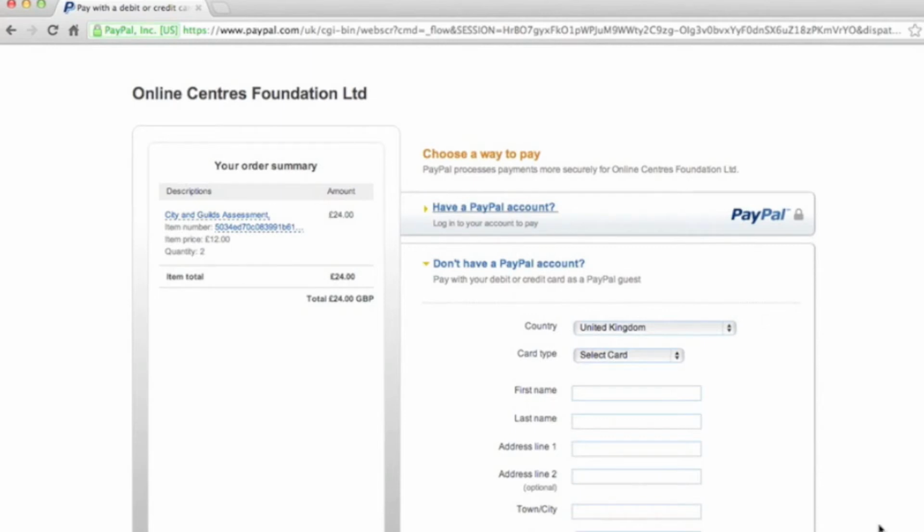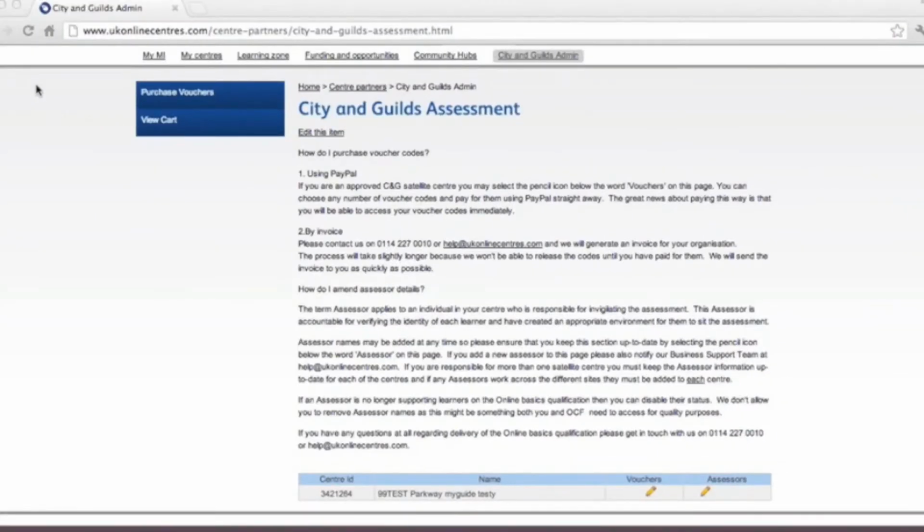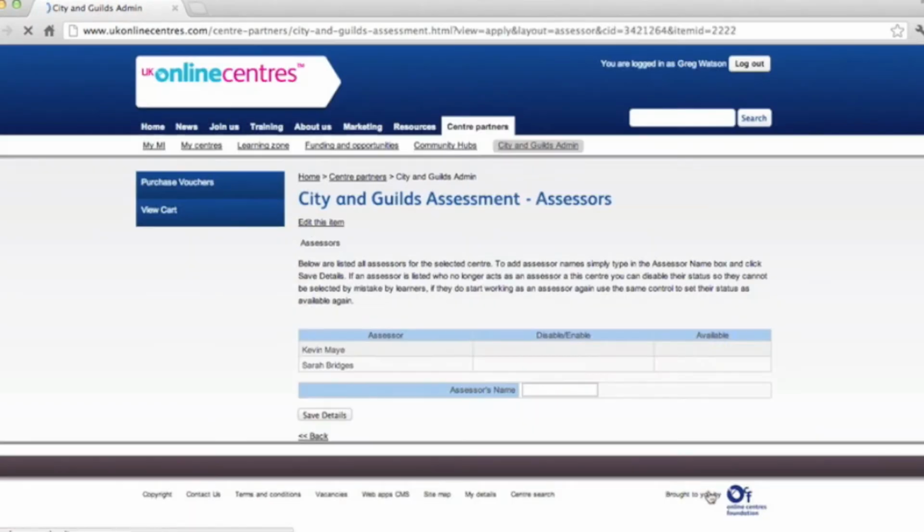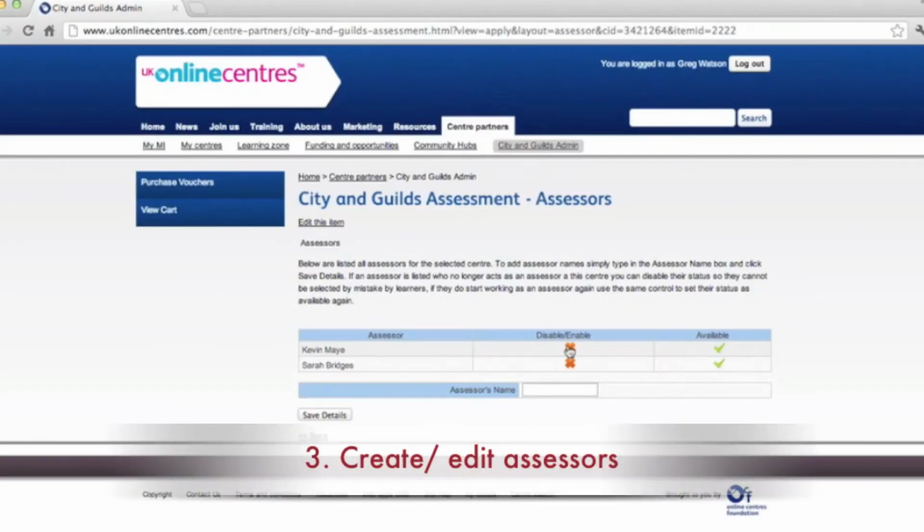Once you've sorted out your vouchers, you then need to assign some assessors. Like for any accredited course, you do need some assessors. So by editing that, you can see there are 2 in there.